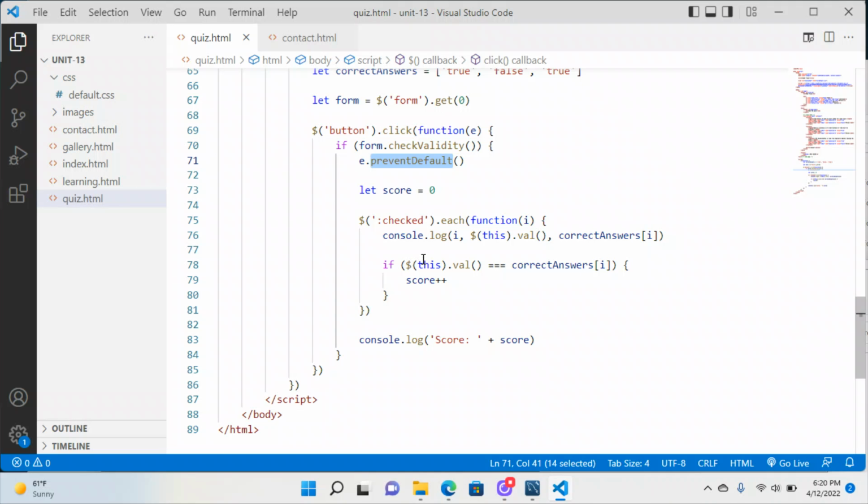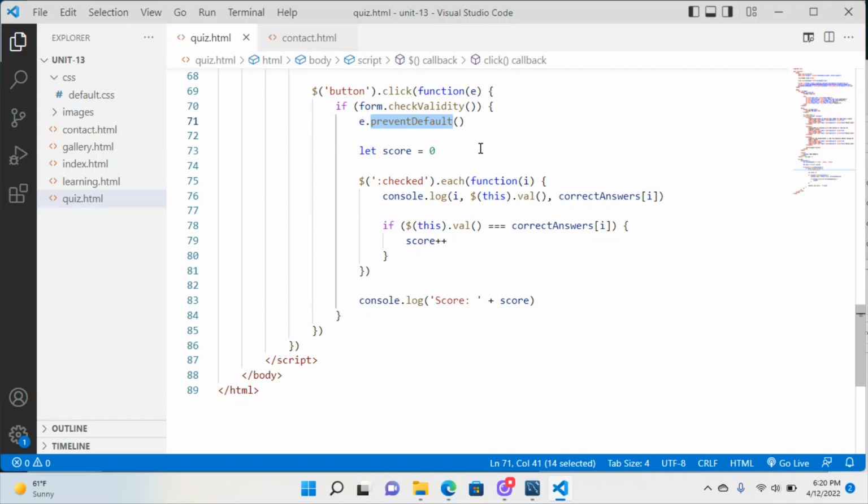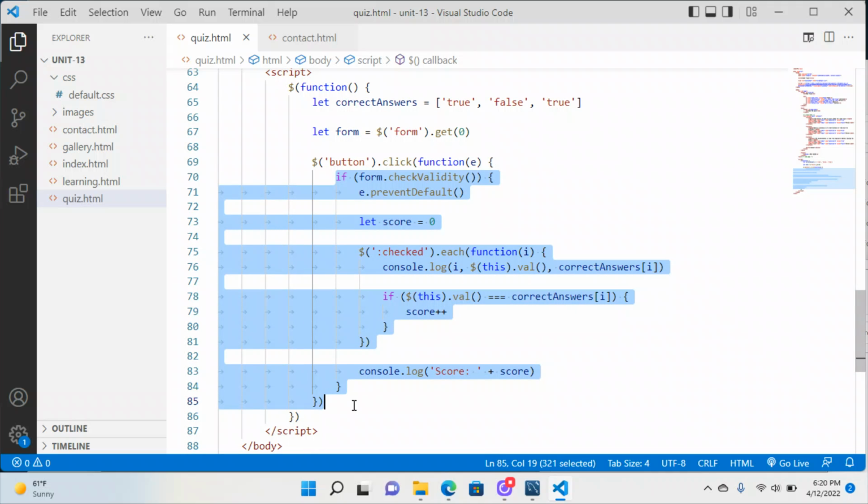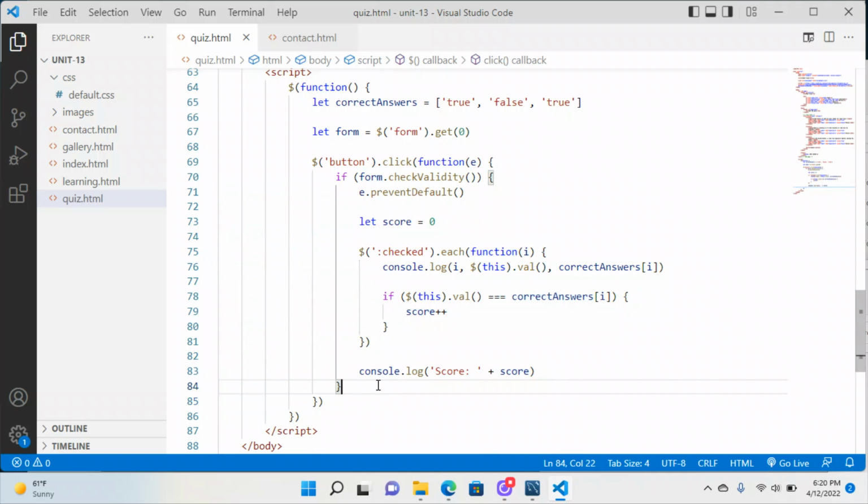The e.preventDefault is preventing the form from submitting, because that's what forms do. When you submit them, they refresh the page, and that means that all the data that the user just entered goes away. So again, you don't need to remember exactly what these mean, but it's just a good thing to get into your forms right off the bat.